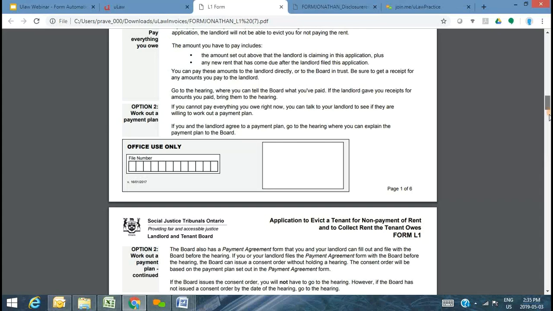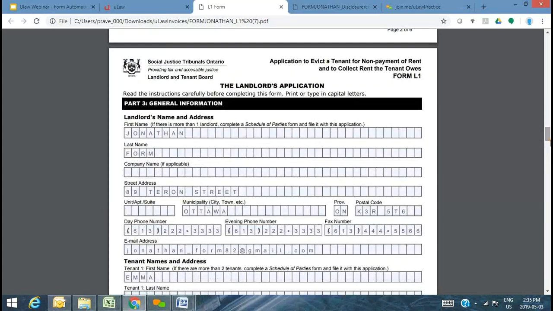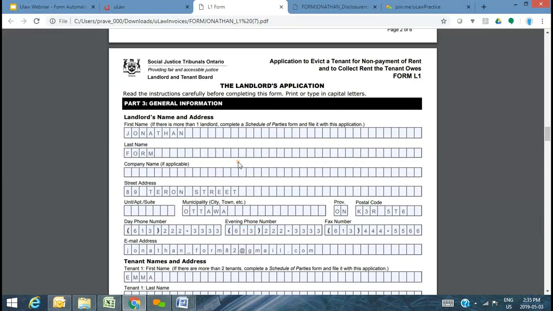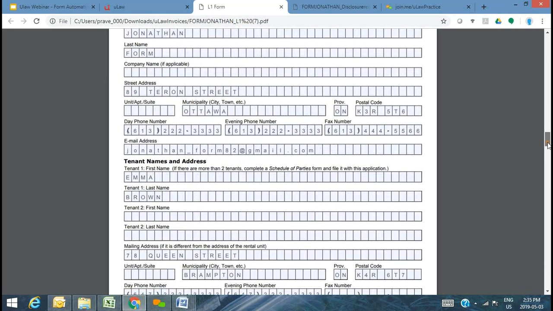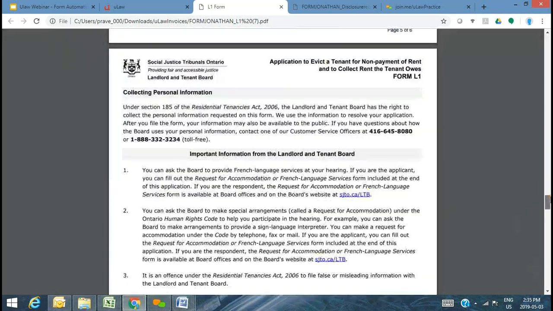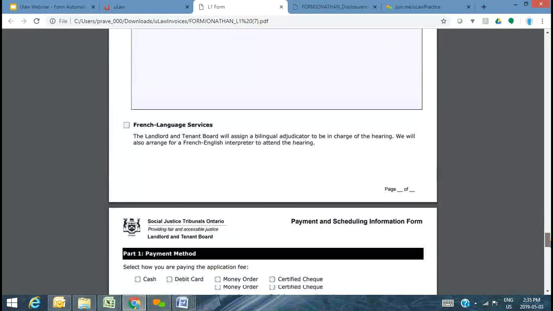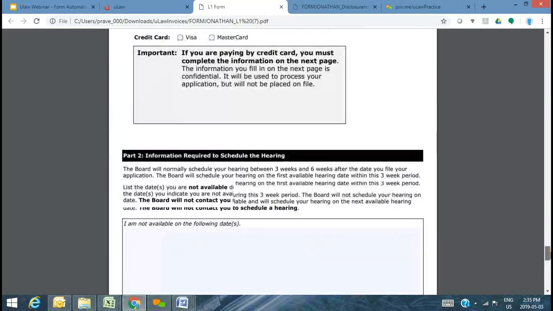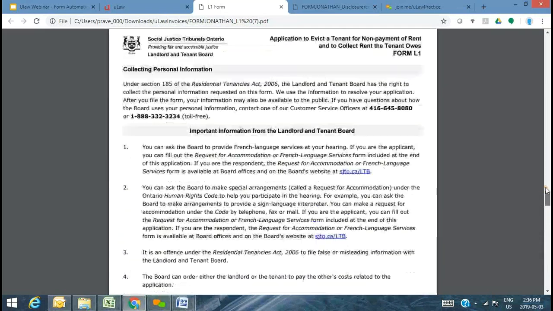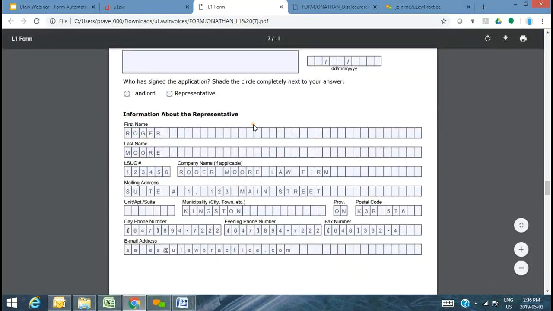You can see how the LTB forms in Ontario are that type of PDF, a special PDF that has pre-templatized filling out of information. You've got Jonathan's information, the tenant Emma Brown, and last but not the least, you've got Roger Moore's information as well. There you go. Information about the representative. Okay?